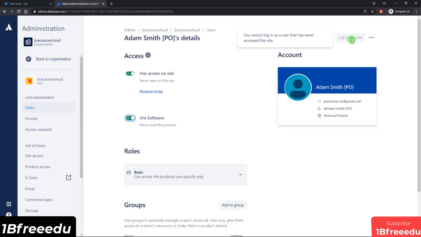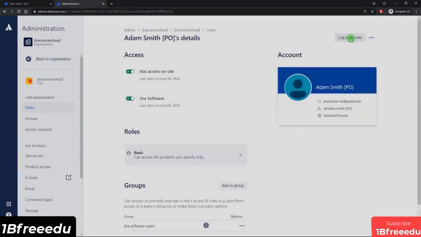Now you can see that this button is grayed out because Adam Smith has never accessed the site. So for me to do this, I would need to step away. I'll pause this video and I'll actually log in as Adam Smith separately, and then I'll come back and I'll refresh this page. Okay, so now I am back.